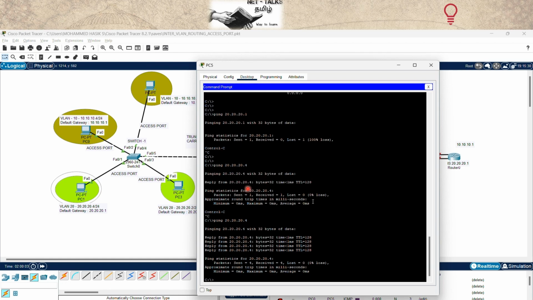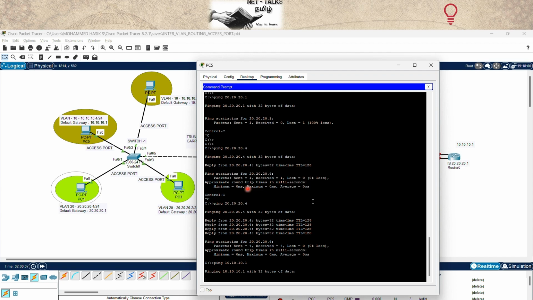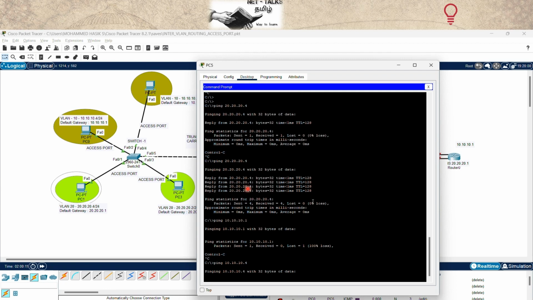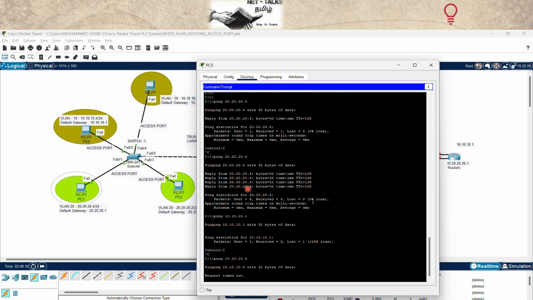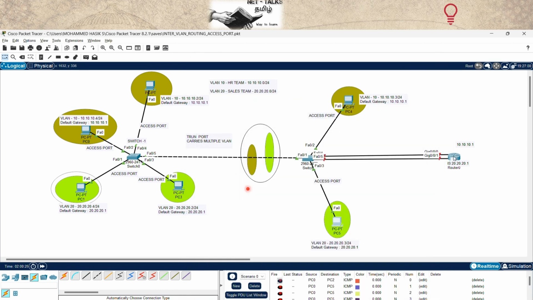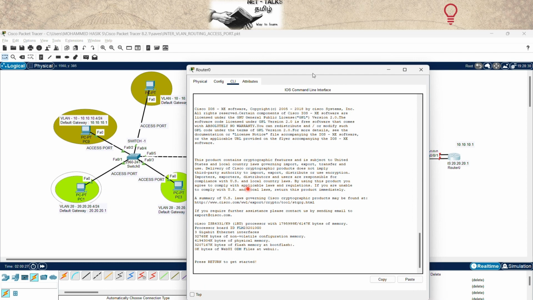Now let me try to communicate with a different VLAN system, 10.10.10.1, which is the gateway. That is also not pinging. Let me ping 10.10.10.4. Even that is not pinging. Okay, different network IPs are not pinging from this PC, which is assigned to VLAN 20.